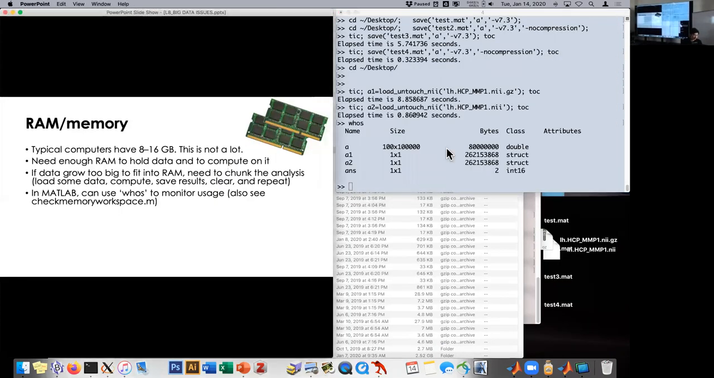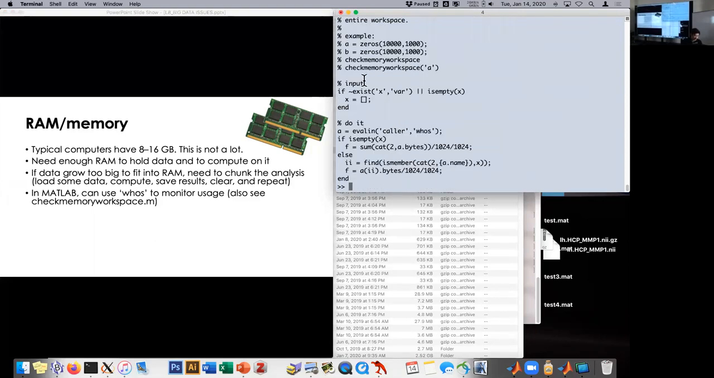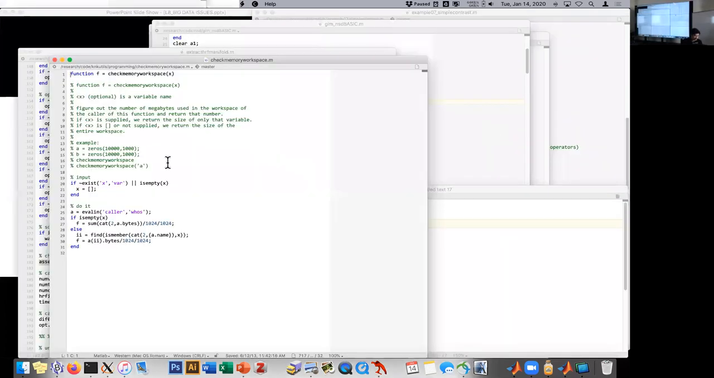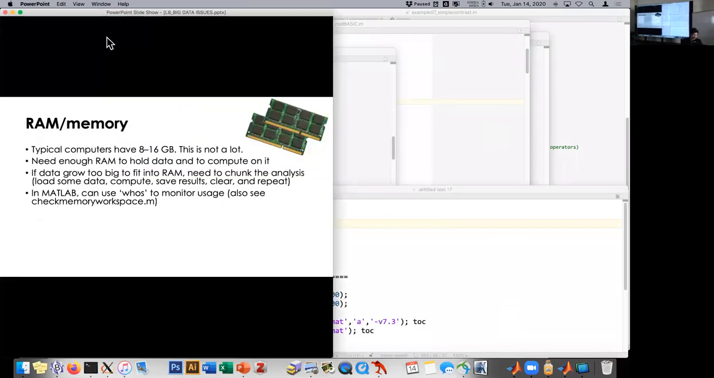Okay, I also have a function, if you're curious about it, you can look at it. It's not that long. Actually, let me show you like this. It's basically calling whos in a function call, and then does a little math to figure out how much memory is being used. Anyway, so that's within MATLAB. You can check its usage.